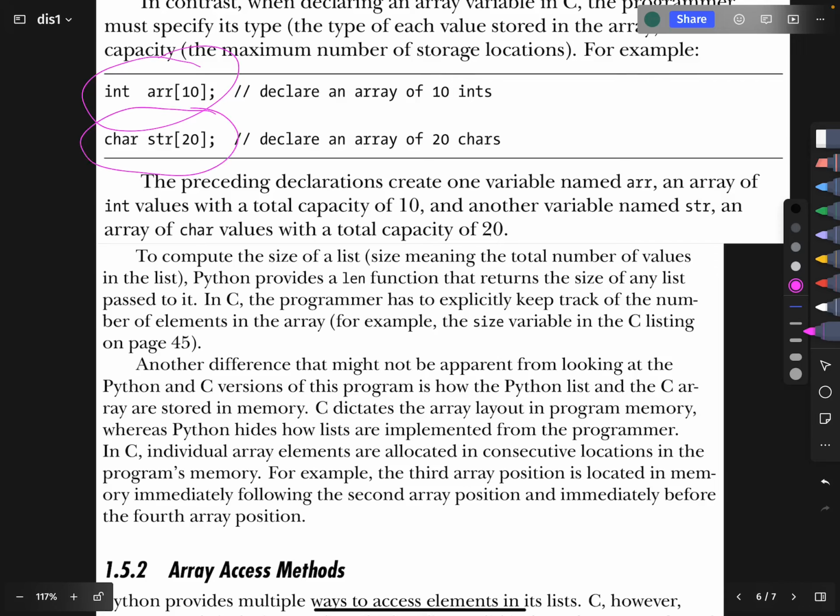Another difference that might not be apparent in Python and C programs is how Python lists and C arrays are stored in memory. C dictates the array layout in memory, whereas Python hides how lists are implemented from programmers. In C, individual array elements are allocated in consecutive locations. We've already seen that.